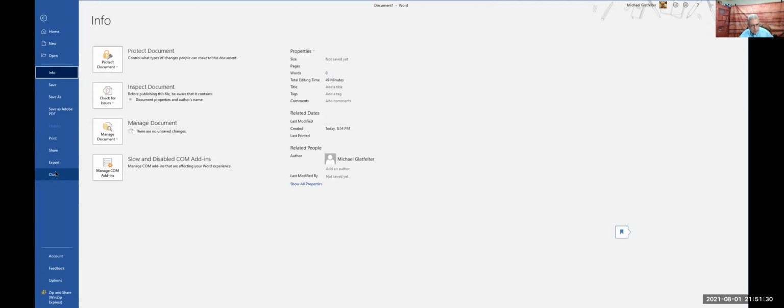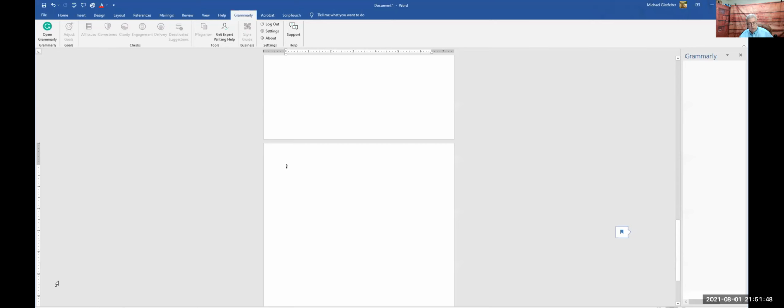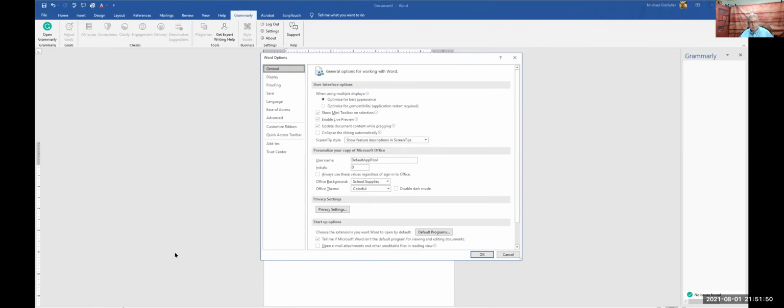Okay, so what I want to do now is go down all the way close to the bottom. See on the left pane there? That blue pane, I went down to options. So you're going to click on that options and it's going to bring up a new window. Okay, so this is the window that you're concerned with. It happens to appear on top of the window that's already open. So don't let that bother you.